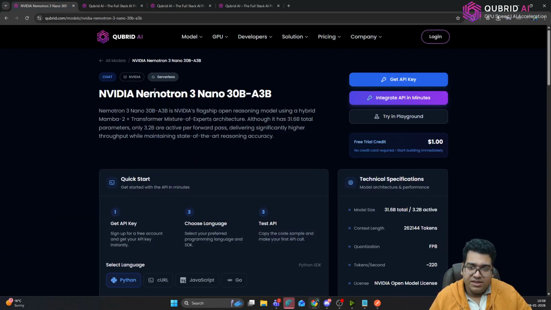So this is the flagship model by NVIDIA. It's a reasoning model, which is a very good model. Many people are using it. We see developers using it a lot. So that's why we have brought it to the platform.